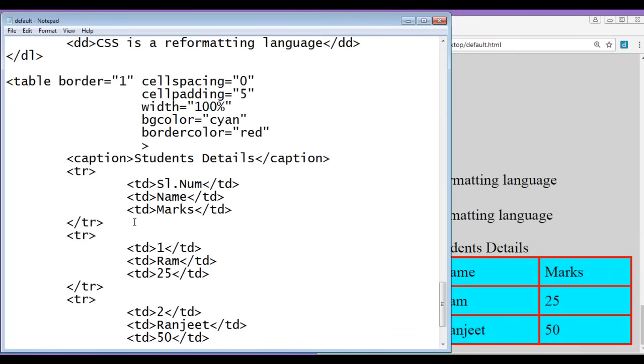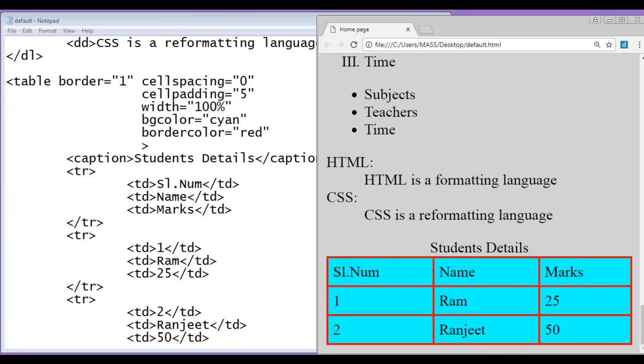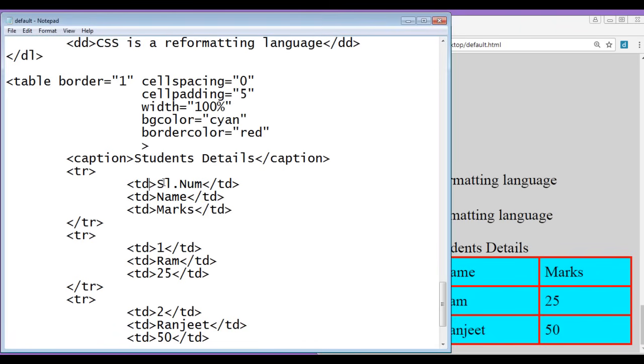And then you can observe that the first row is normally called table heading cells, right? For this column, the heading is serial number. For this column, heading is name. For this column, heading is marks. So instead of using TD, for them we use TH. TH means table heading cells. I'm just replacing the TD with TH, TH and TH.